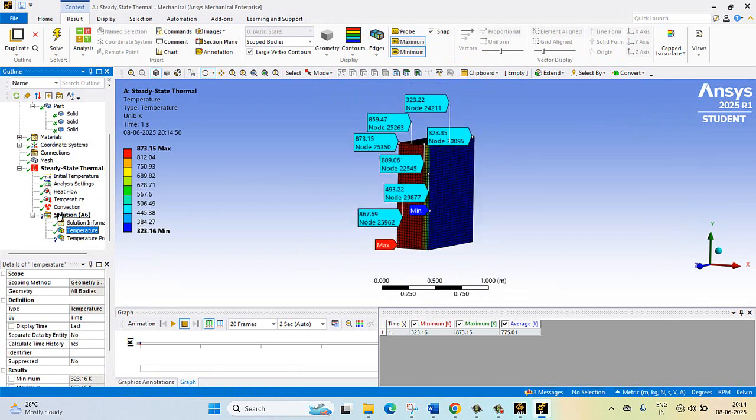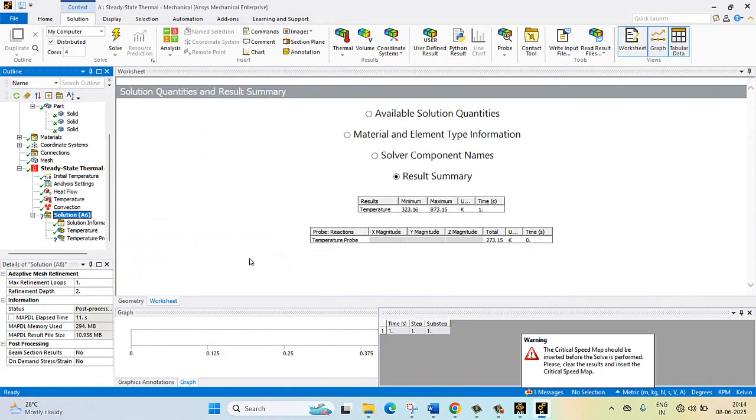If you want to see it in Excel, go to solution, worksheet, result summary. Here you can check the minimum temperature is 323.16 Kelvin, and the maximum is 873.15 Kelvin.